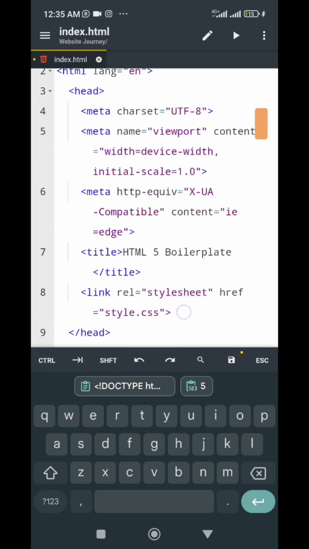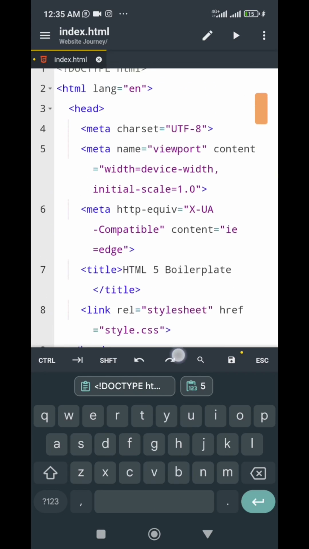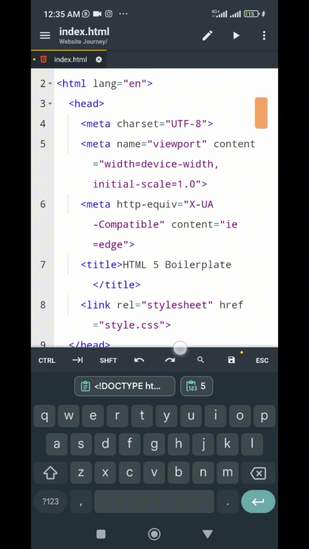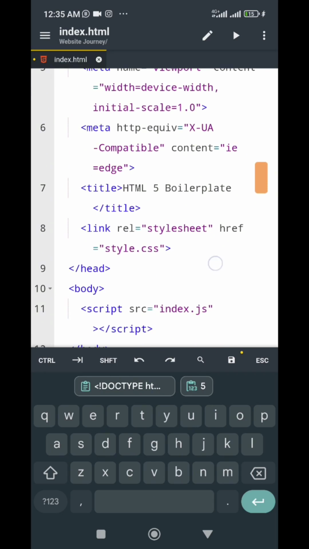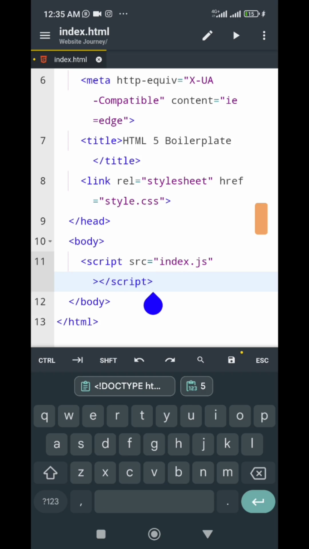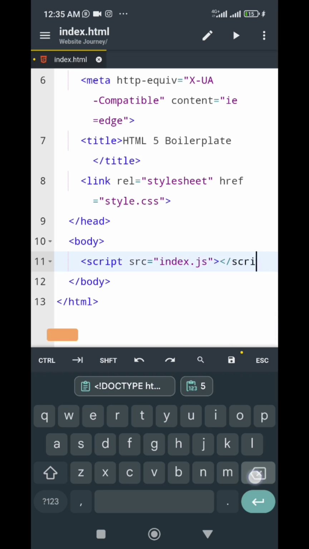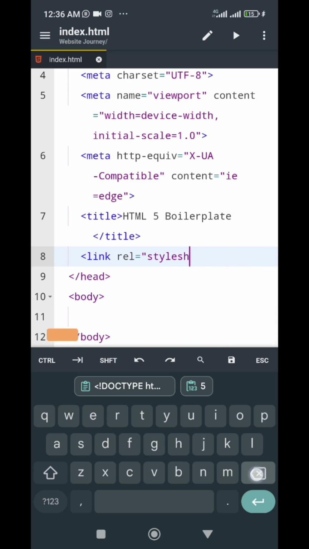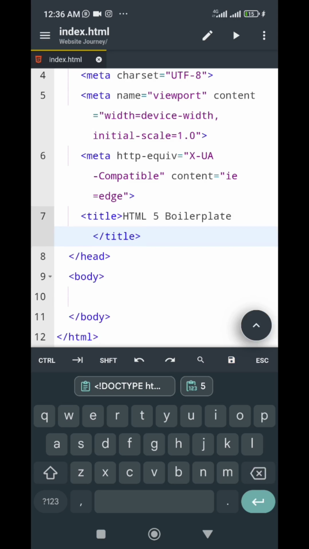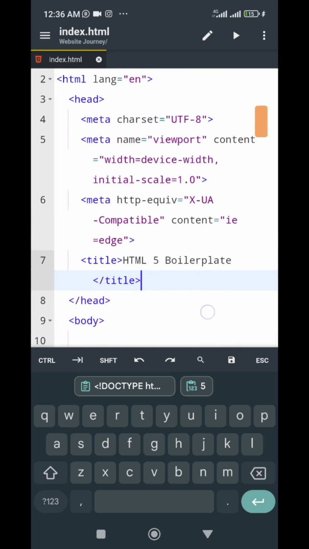So what we are going to do now is, for now, we don't need this. This is JavaScript. You can see it is a script. It is used for JavaScript, so you can remove it. We have not done CSS. You can see this is for CSS, so you can remove it. If you like, you can leave it, no problem. But you can remove it so we can concentrate on HTML.